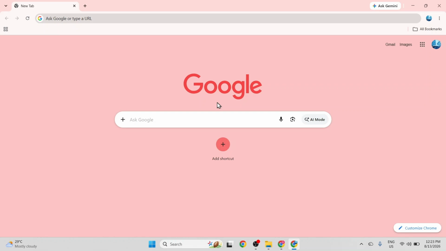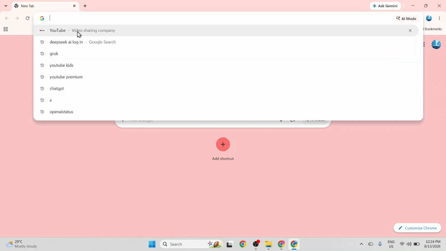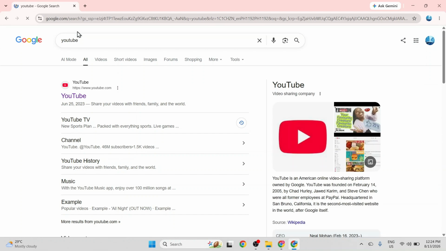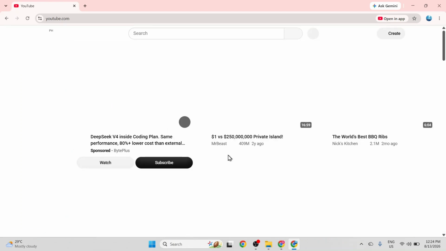In this video, I will be showing you how to see keyboard shortcuts on YouTube. Let's get started. First, I open my web browser and navigate to the search bar. I type YouTube into the address bar and press enter to search for the site. Once the search results load, I click on the official YouTube link to open the homepage.